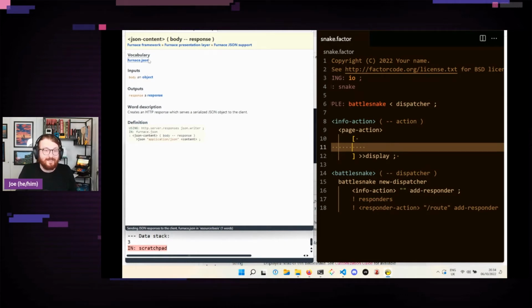It's a good thing as it is currently, and I enjoy it a lot. So what Factor does is it takes an object, a JSON object, and builds an HTTP response with it. So we want one of them there, and then we need to actually give it the JSON.